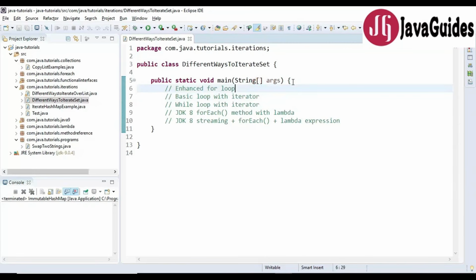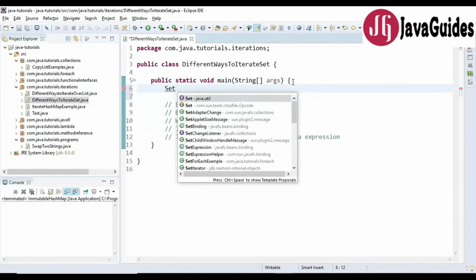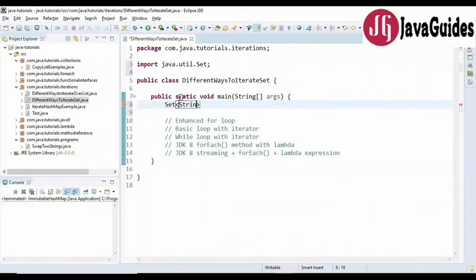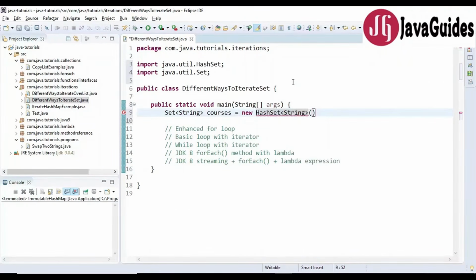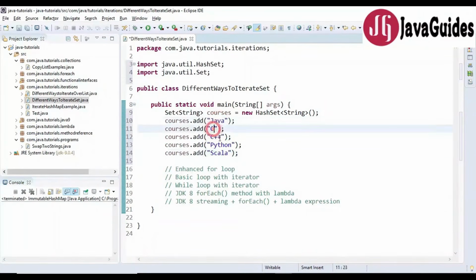So let us see how to iterate over a HashSet using enhanced for loop first. Before that, let's create a set of courses. Let's use the type as String here. I'm going to give a reference as courses, and here we are going to use HashSet. Let me quickly add a few courses: Java, C, C++, Python, and Scala. So these are the 5 courses we have added to the courses set.